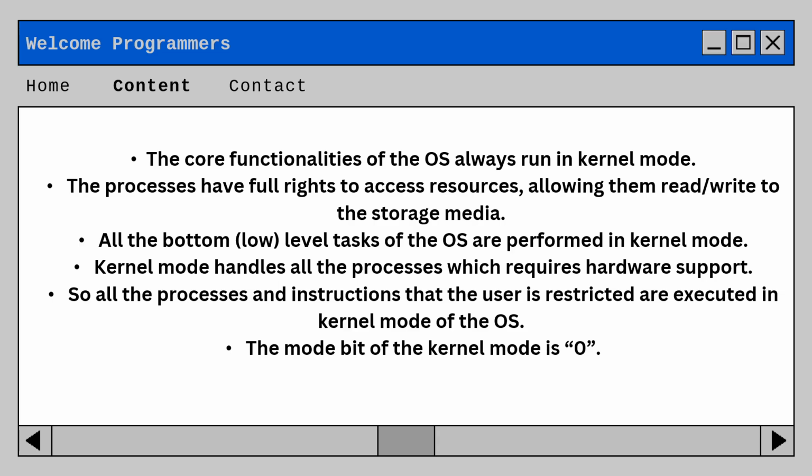Here are the features of user mode. First feature is access, which is limited with no direct hardware access. Who runs here? Applications and utilities. Mode bit 1. Safety: safe and restricted access.